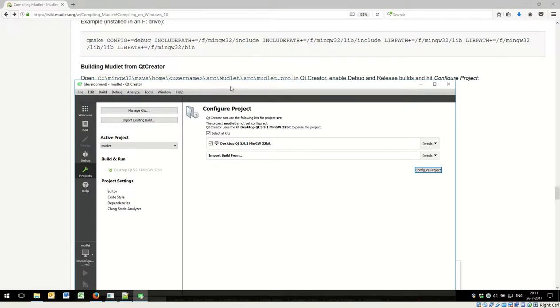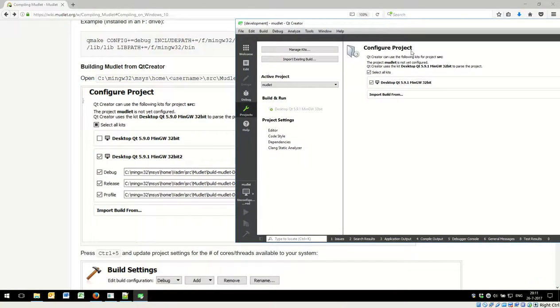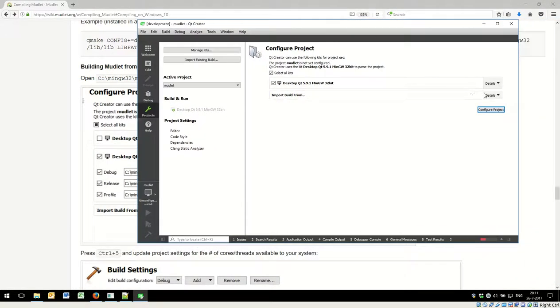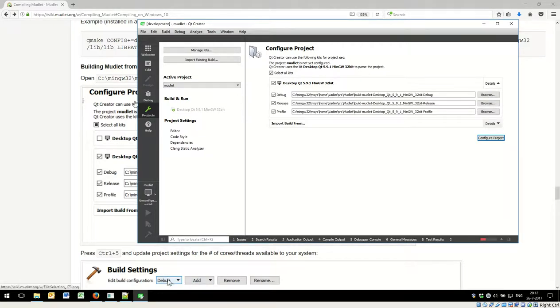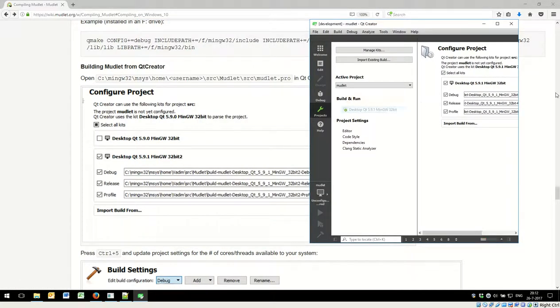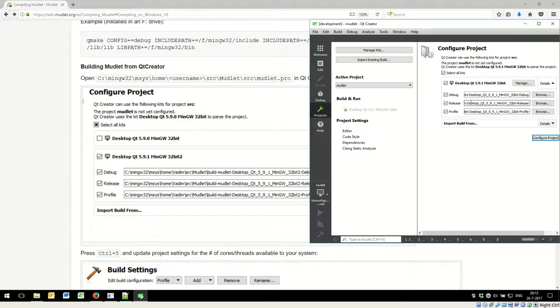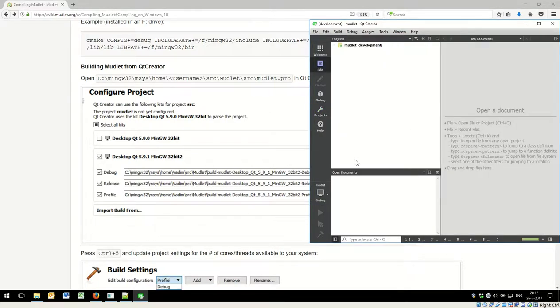and we get to this dialog right here. So let's click on details here to expand it. Does it look the same? Yep, looks good. Hit configure project.